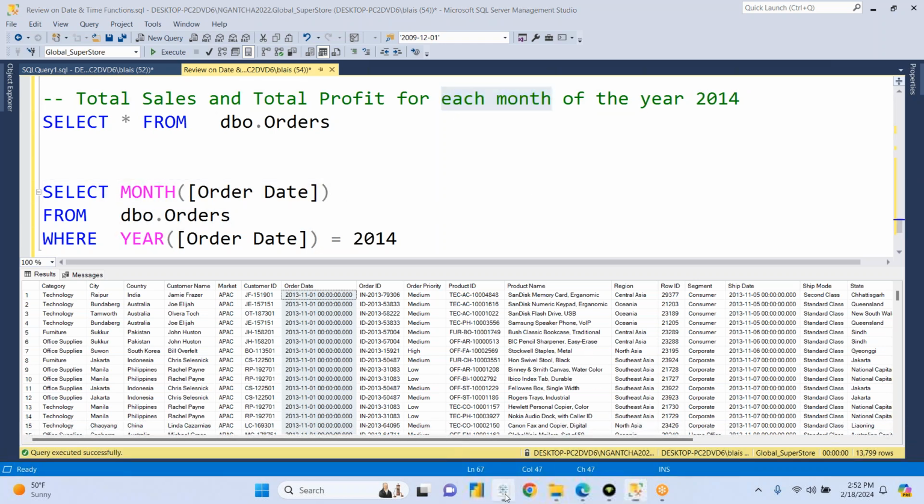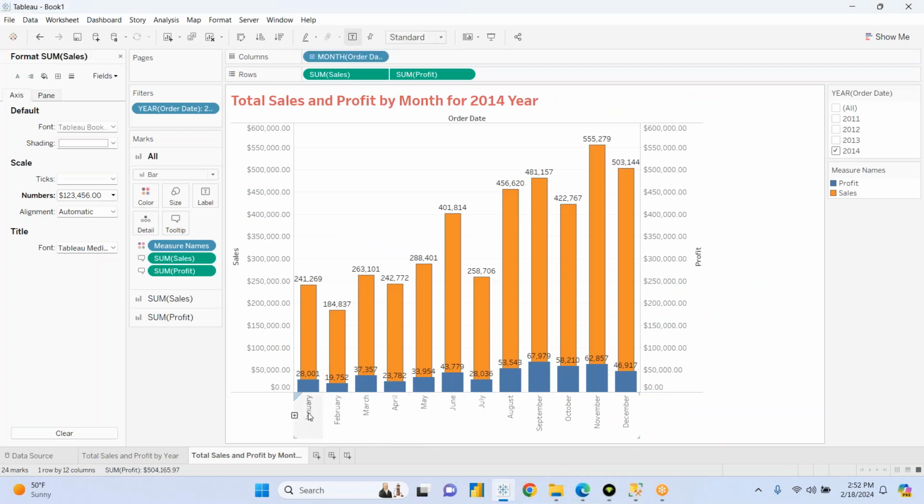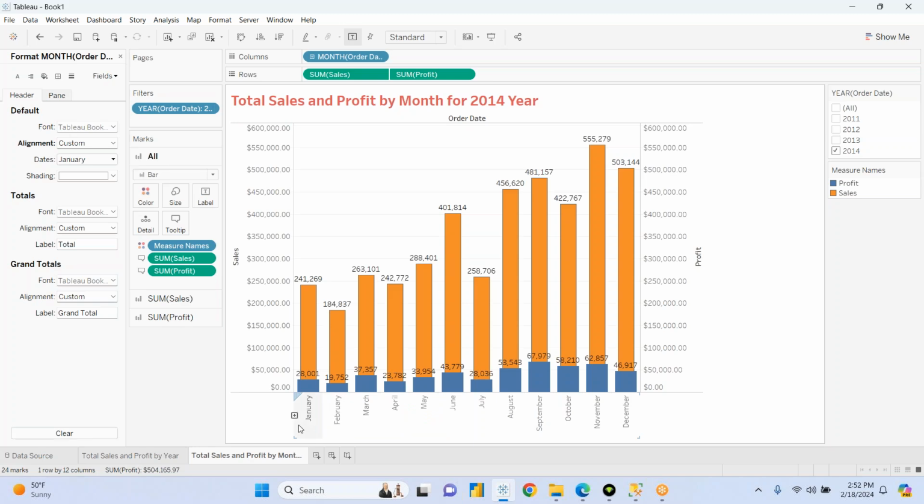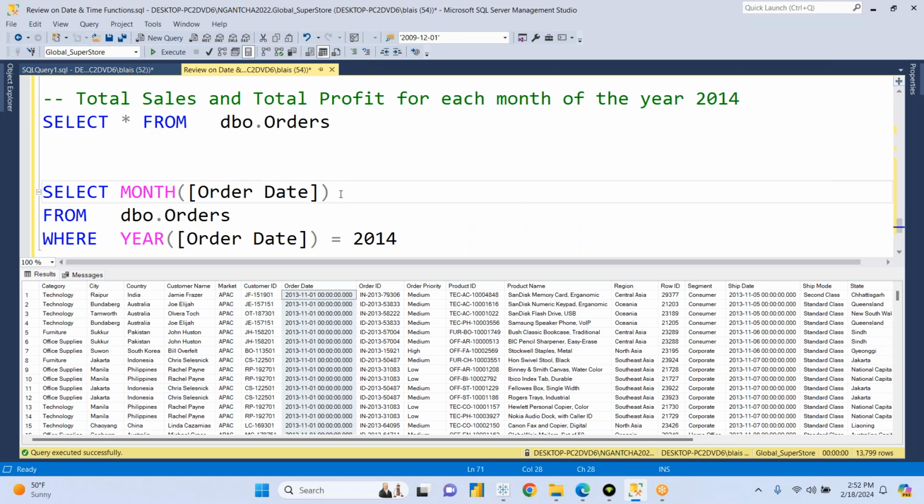You see the visual right here. It shows you the month of January. It shows you the total sales and total profit for that month. We go to February all the way to December. That's what we are looking at for the year 2014. That's exactly what we are trying to do right here. I can just alias this to be the order month. Let me just enclose this in square brackets. These are two keywords with a space in between.